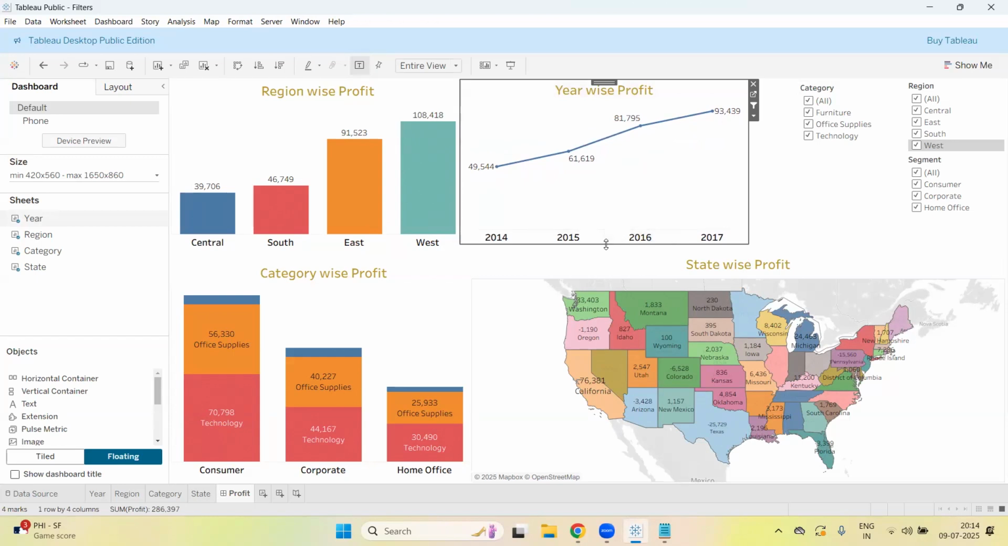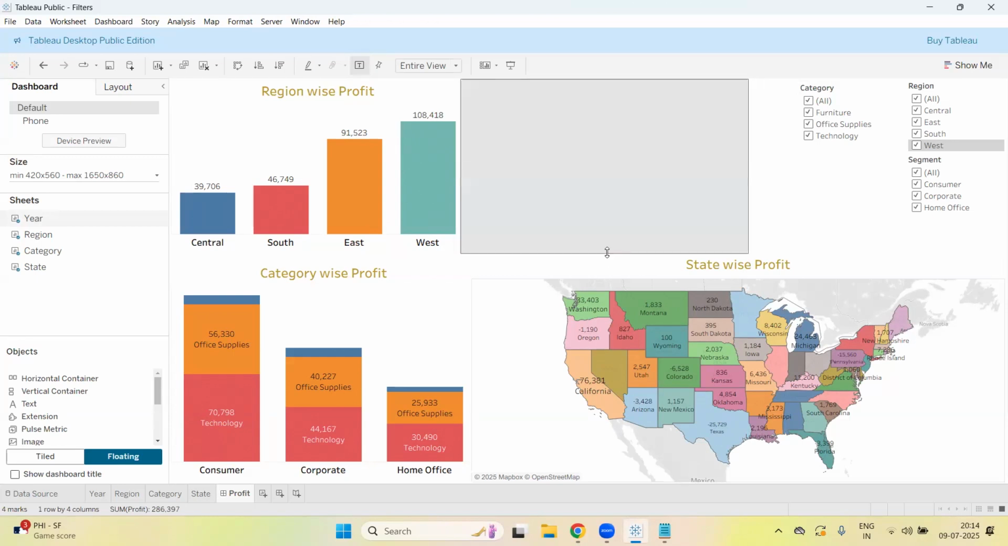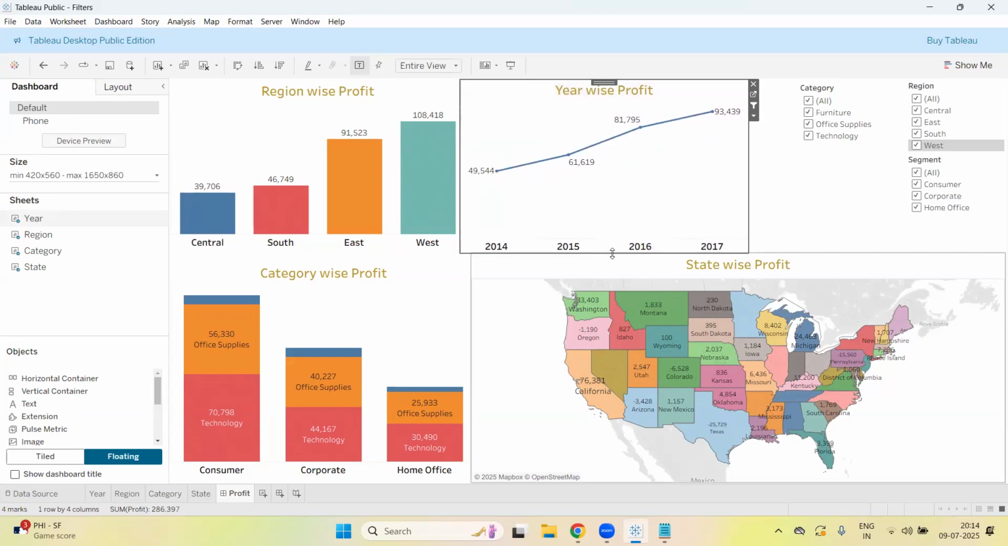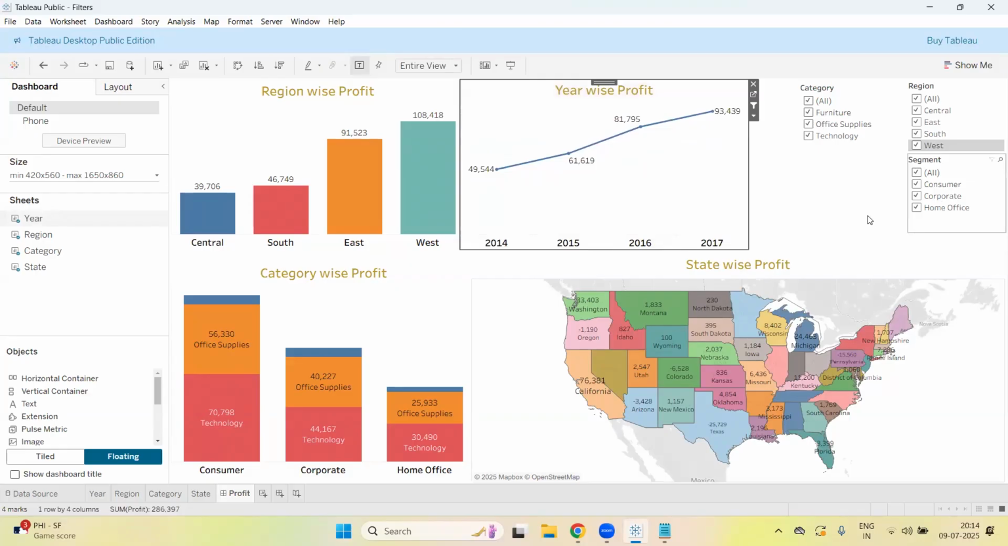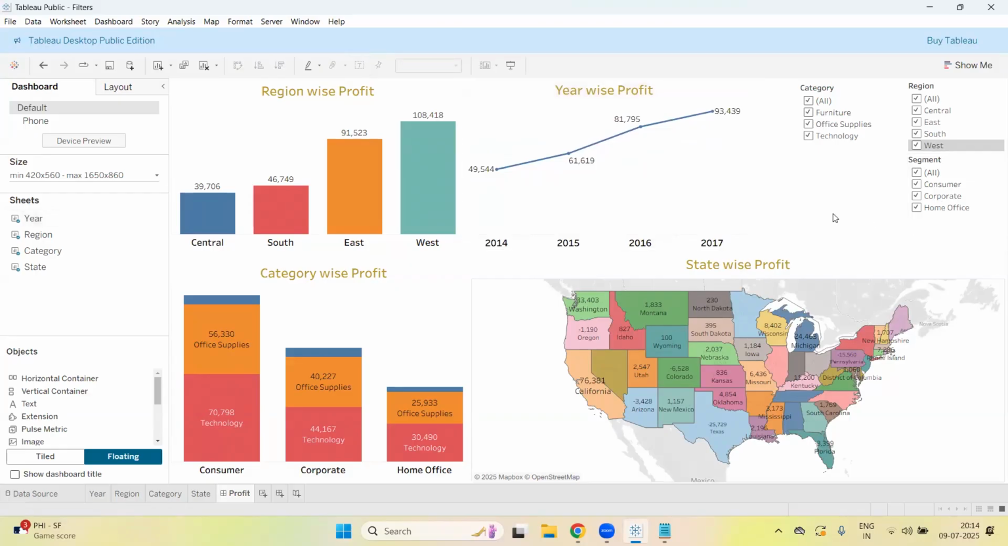Individually, I'm selecting exclusively for that, exclusively for this. What are the profits or something? Exclusively, I'm selecting for that. And exclusively, I'm selecting for this. Are the points clear, guys? Now, whatever dashboard you are having, how to make it interactive, miss? Just you have to click on the funnel symbol.